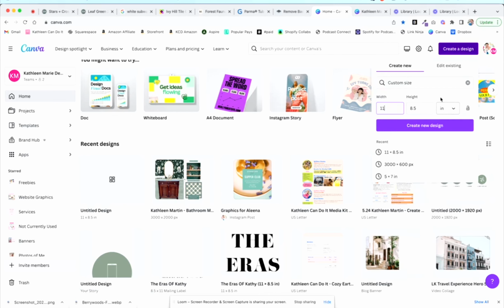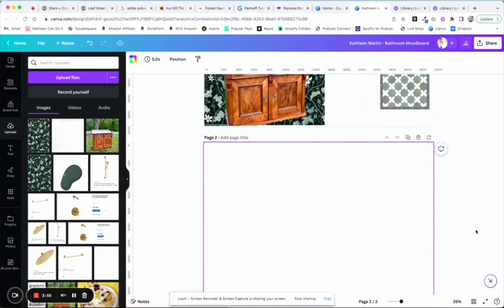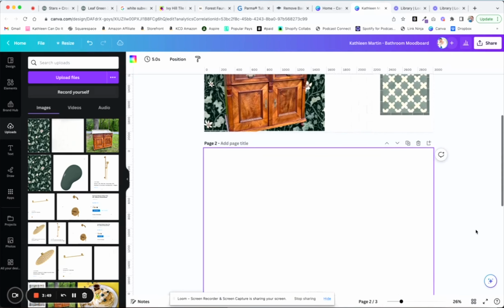Here's the mood board we are going to be creating. I am going to go to this plus sign. I'm going to add a page so we can make it on our own. The first thing you're going to do is get all your images. You may have done that already, but otherwise you can just start right now.